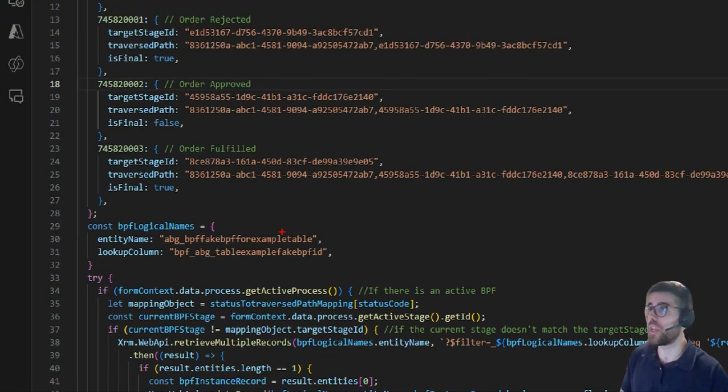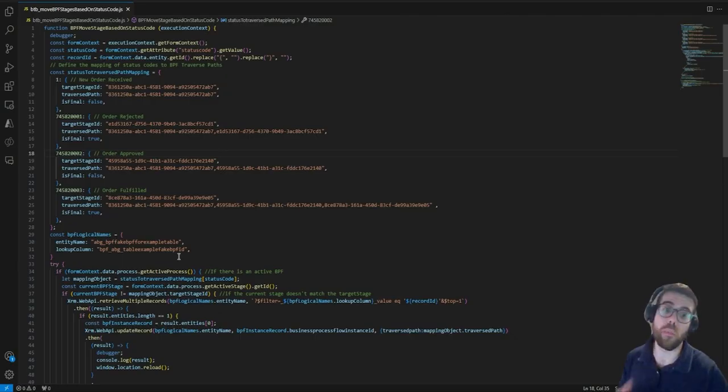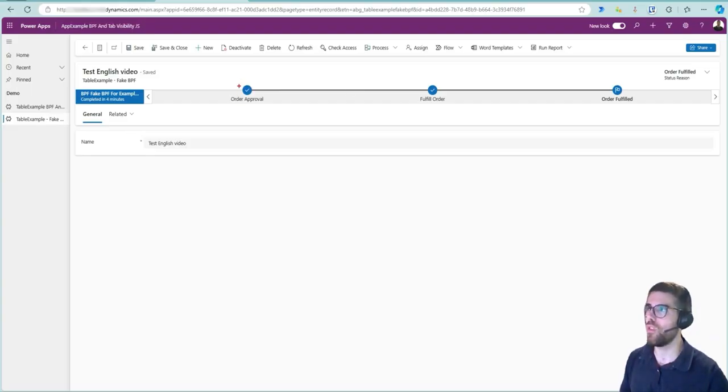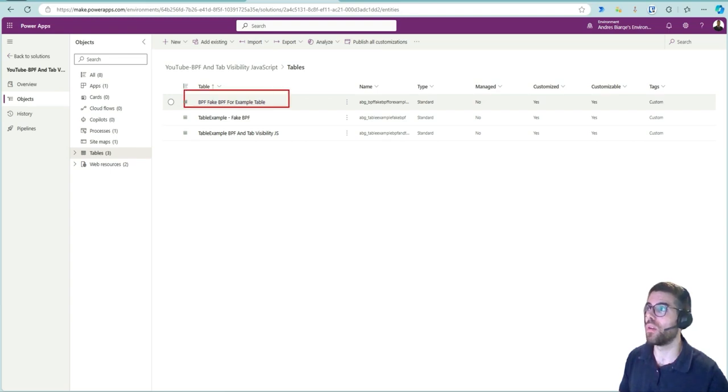Here we go. What is the entity name? The table that holds all the business process flow instances. And the lookup column, this is the column that matches this instance with my table. So just to show it in the system, for this business process flow instance, this will have one ID, and this is stored in this table, right?